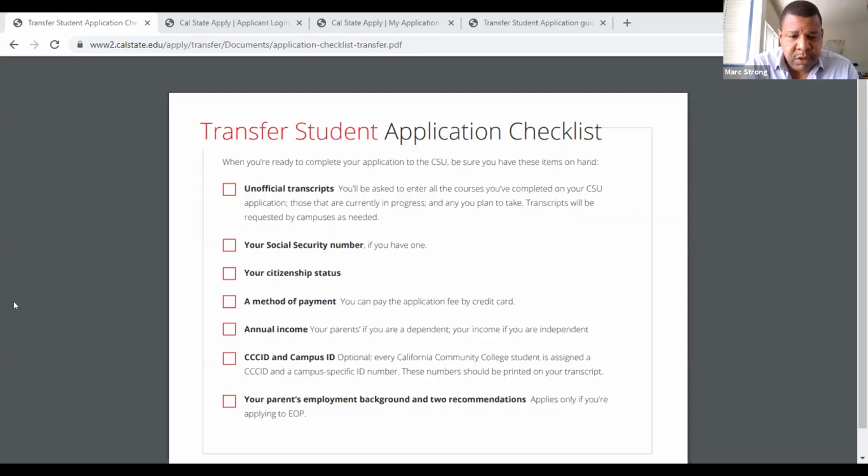It is optional. And for those of you who are applying to the Educational Opportunity Program, your parents' employment background and 2 letters of recommendation that you will input to the application or send to the actual respondents for your recommendation.